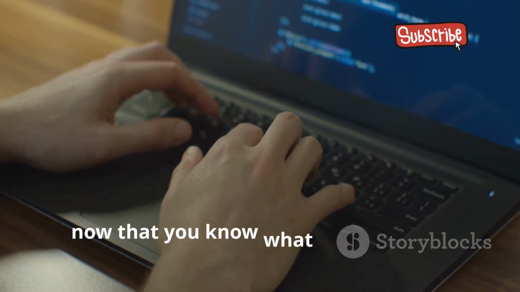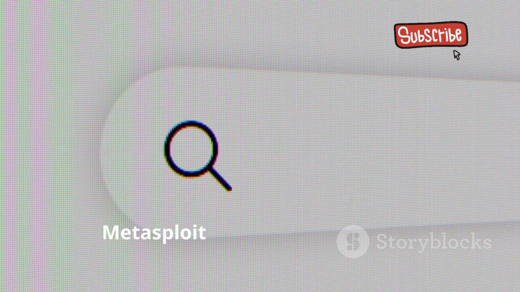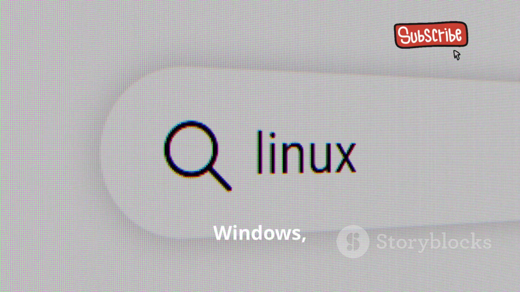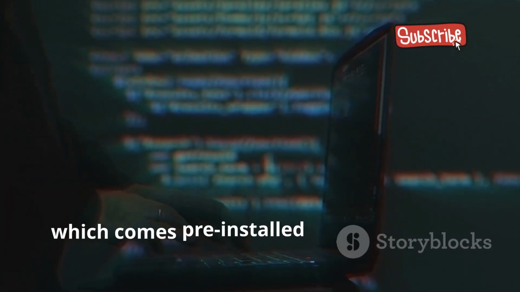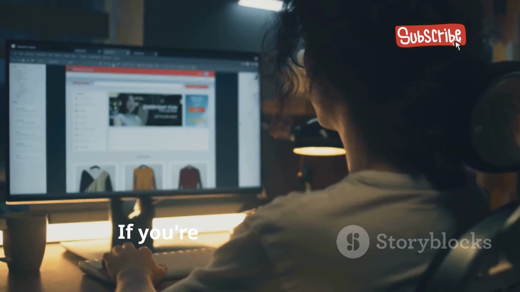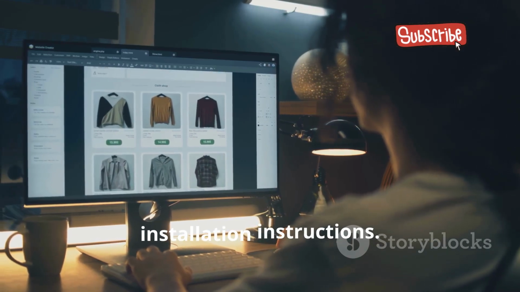Alright, now that you know what Metasploit is, let's set it up. It's not as intimidating as it sounds. Metasploit is available for Linux, Windows, and macOS. For this tutorial, we'll use Kali Linux, which comes pre-installed with Metasploit. If you're using a different OS, check the official Metasploit website for installation instructions.